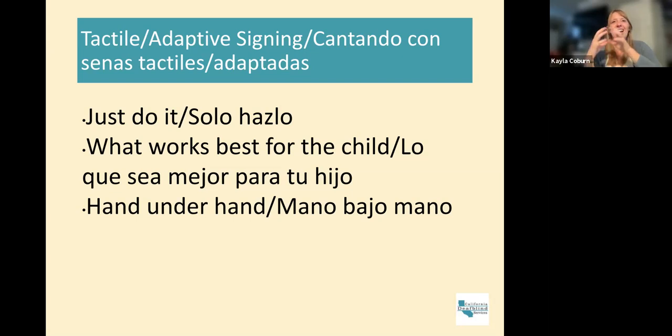I don't feel like tactile signing requires hands-on training to start doing it with your child.